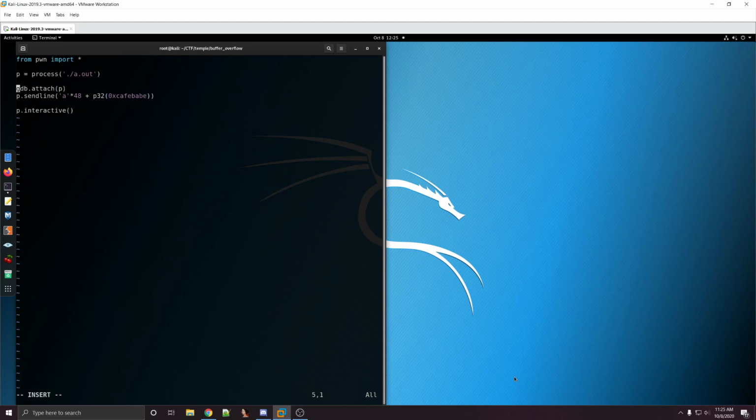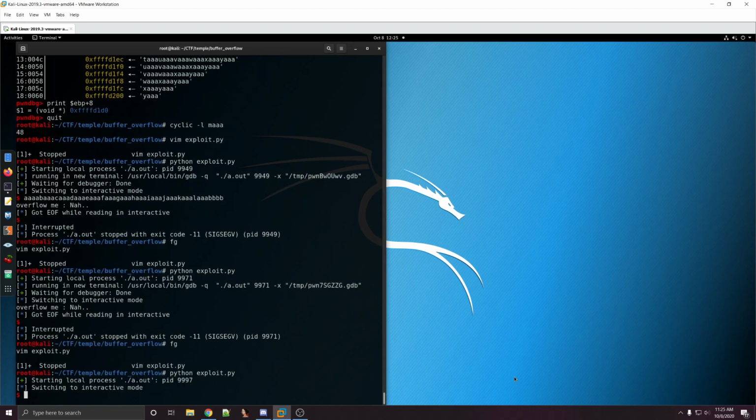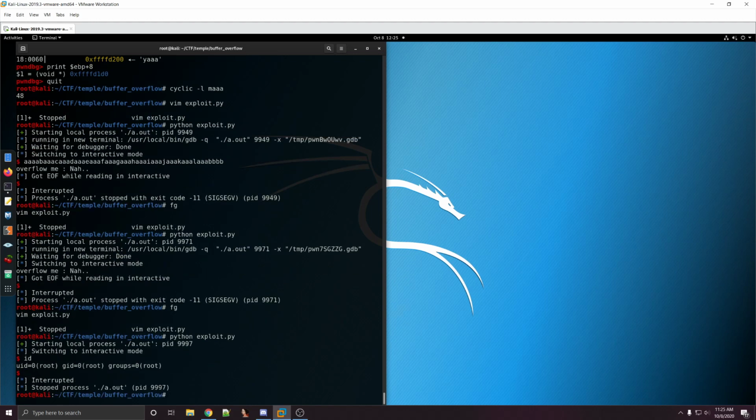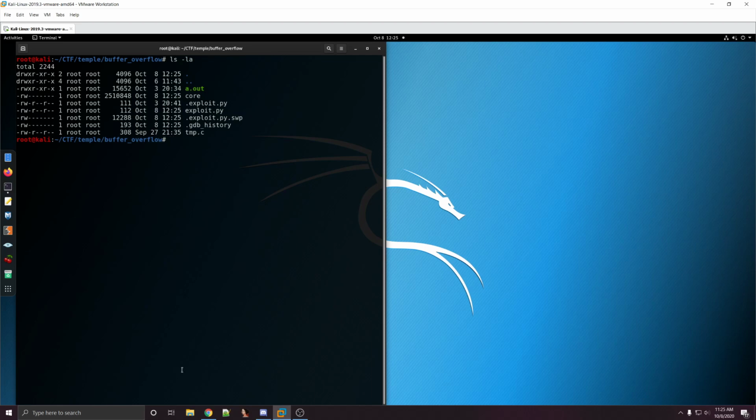So, since we're pretty confident this is going to work this time, we're just going to shoot for the stars and just send it. And we can see that we actually have execution. And that's how simple a buffer overflow is. So that's kind of all I had for this one. Oh, we had a core file. Quit that. No more processes.